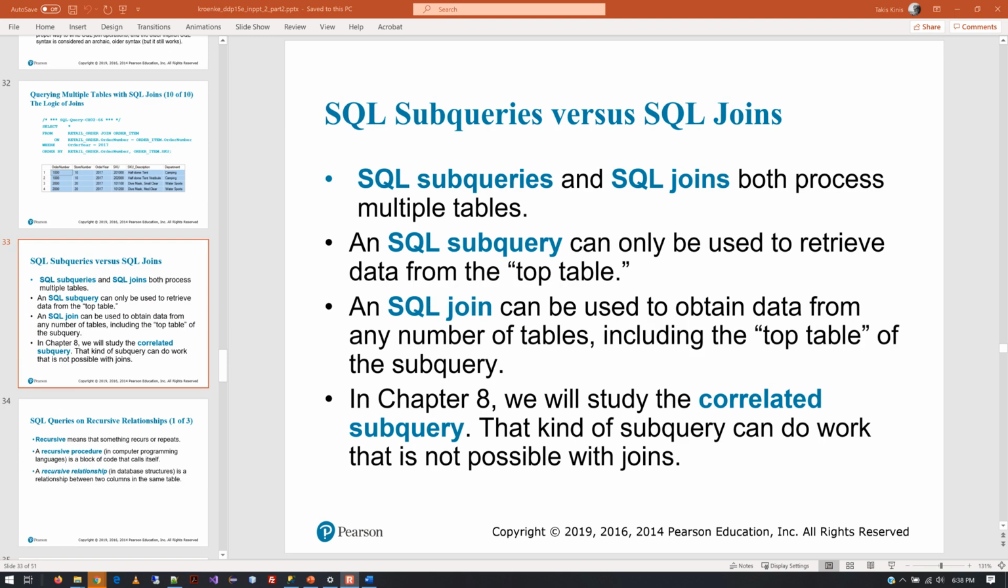All right, back from the break and continuing on. And I want to do a bit of a comparison here between subqueries, the query within a query, and a join. They both do address multiple tables, so both of them allow you to pull data in from two different sources. However, with a subquery, the topmost query is really the one that's doing the work.